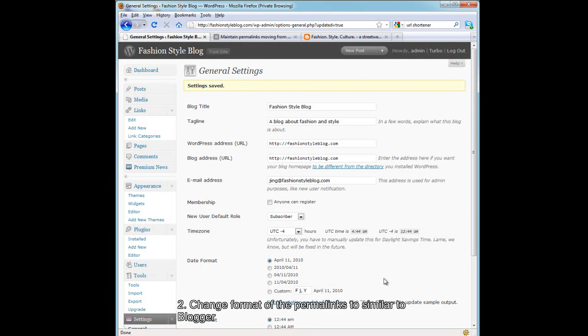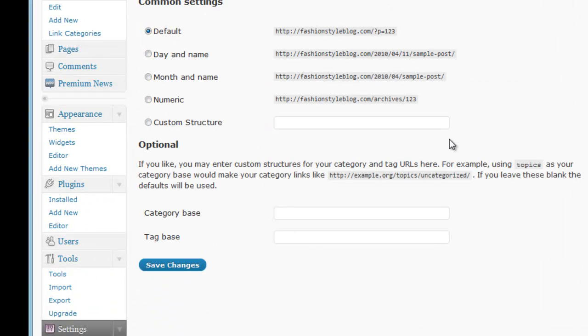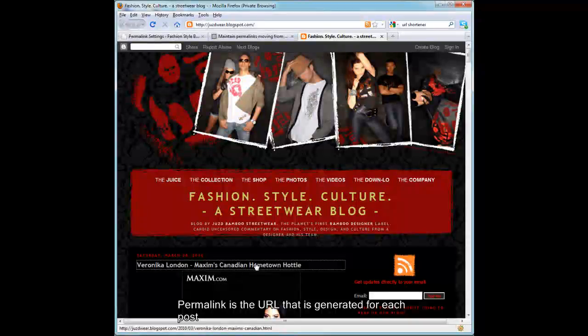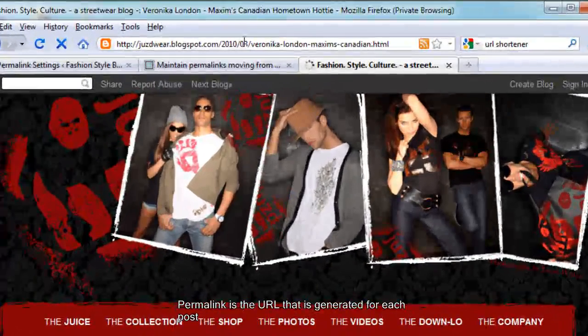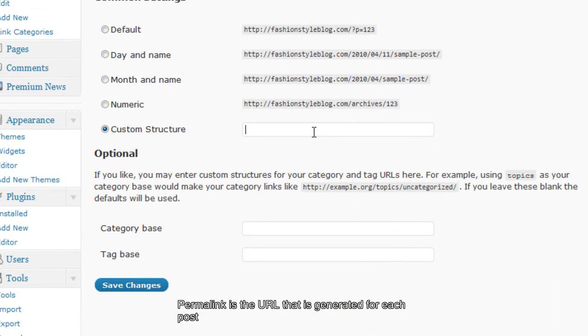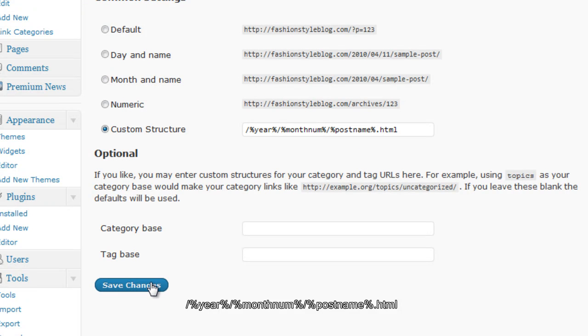Well, the second thing I think you should do is to change the format for permalinks. We have the permalinks here, and we have the default here. You want to change the format to match what it is on Blogger. As you can see here, let's click on the post here. You can see year, month, and name.html. Now you want to do custom, and just enter this formula right here. So you want to do year, month, post name, and you want to add .html. So just enter that into your custom structure, save changes.